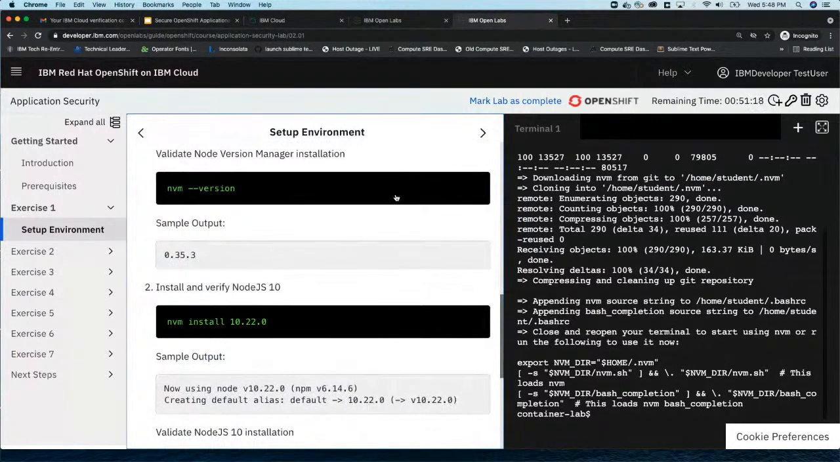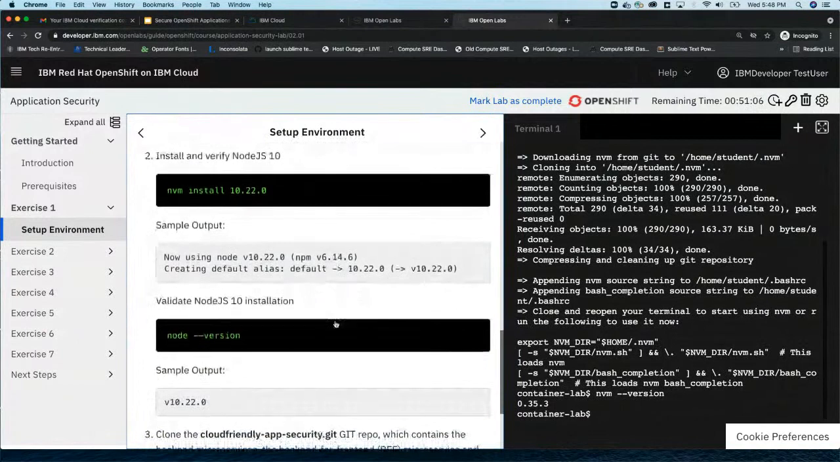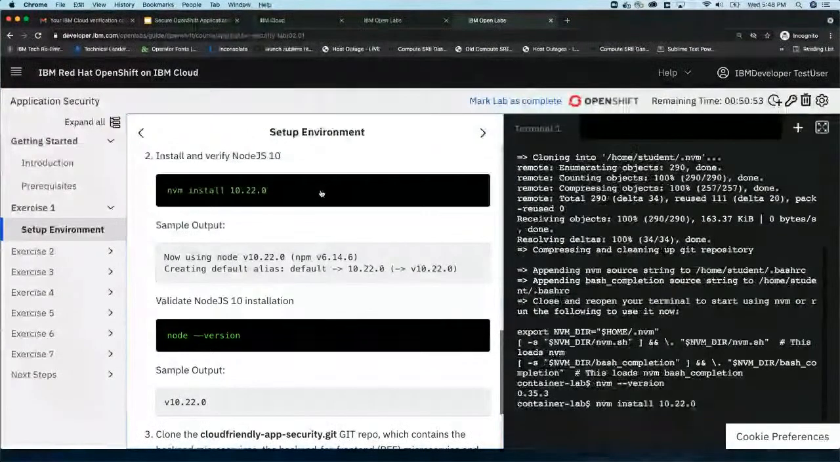The next thing we're going to do is validate that we installed our Node Version Manager, or NVM, correctly. As you can see, our NVM version here is 0.35.3. The next thing we want to do is install Node.js version 10.22.0. I'm going to do that just by running nvm install and the version.